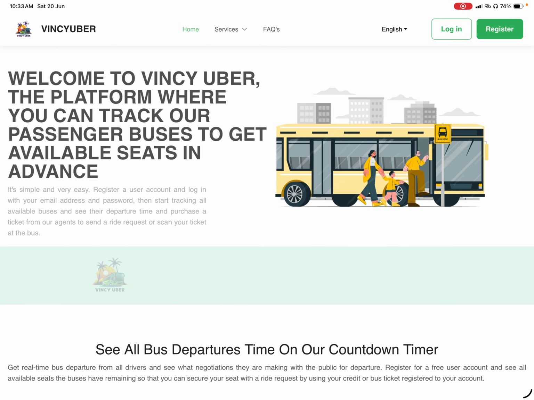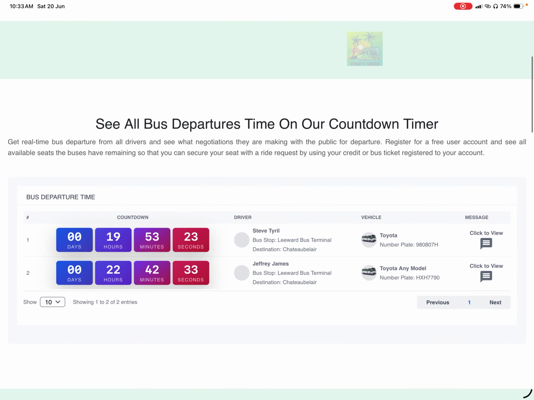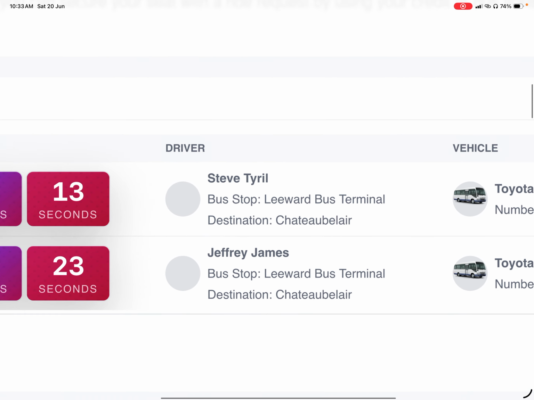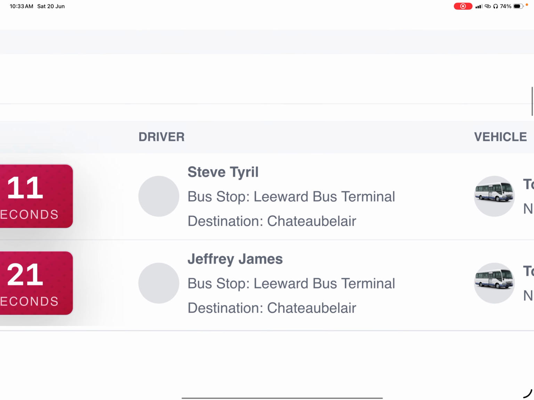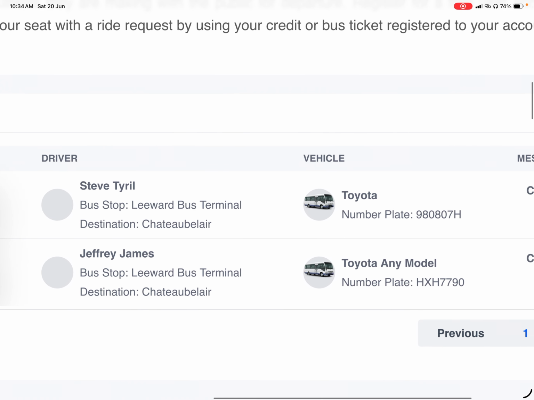So this is our new feature. We are on Vinci Uber right now. As you can see, this is our new feature here. What the drivers can basically do here right now is set a specific departure time to go to his destination from these locations, Leeward bus stops or whatever the driver wants to set.